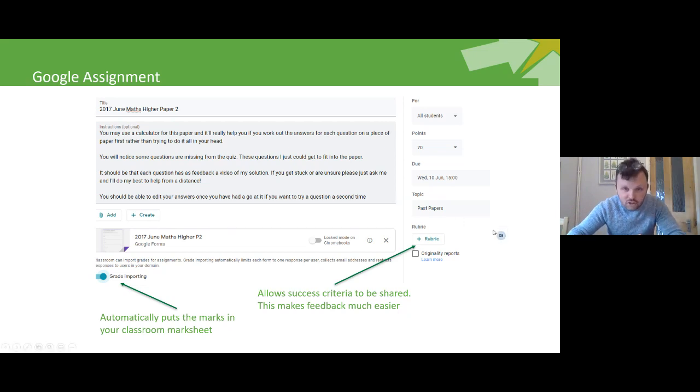Now, this function down here, the rubric, I'll show you how you can use it, but it allows you to share the success criteria, and we have found it has made giving feedback to pupils much easier. It's meant that we can share lots of the same feedback with pupils, and it's made the process much more quick, and much more effective in terms of what the pupils are getting. One thing I would say to you is only put 1 assessment in an assignment. If you put more than 1 in, it will not let you import the grades. All right? So if you want to import grades, just stick to the 1 assignment.